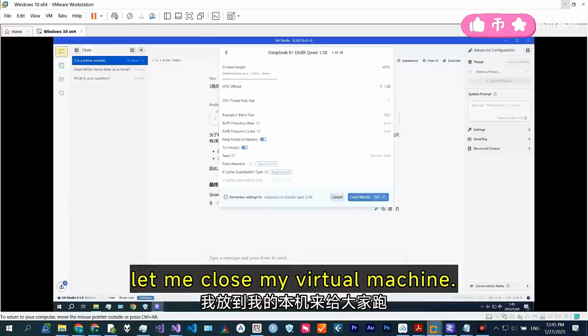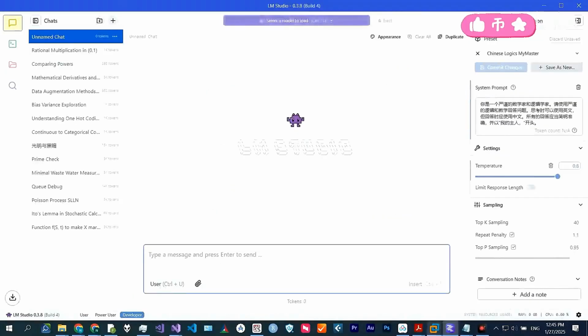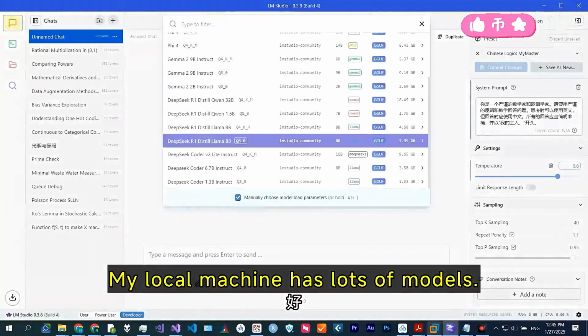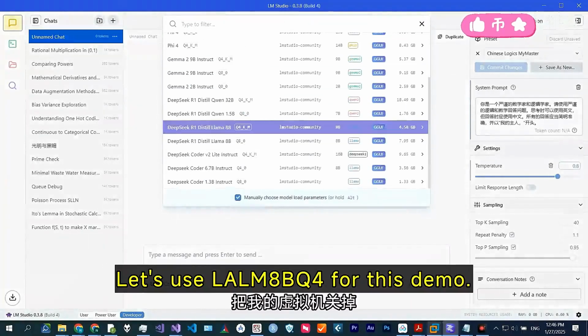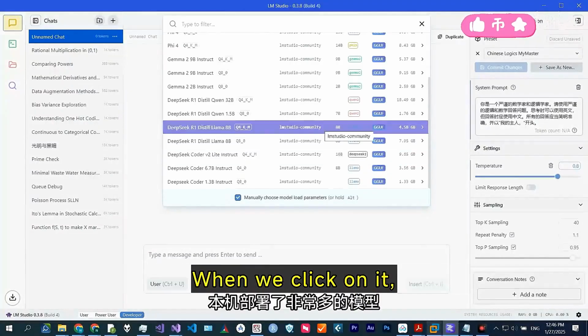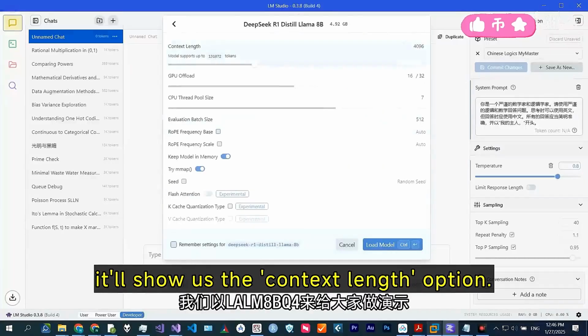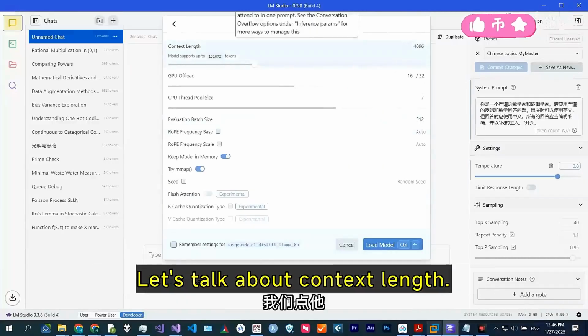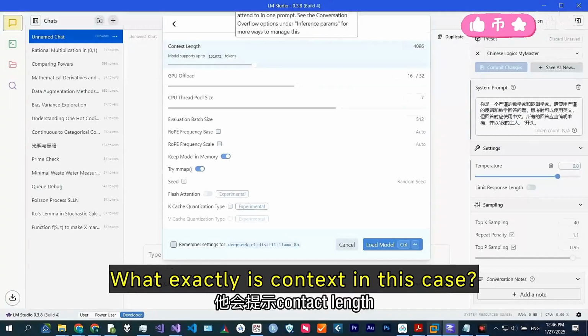Let me close my virtual machine. My local machine has lots of models. Let's use LALM8BQ4 for this demo. When we click on it, it'll show us the context length option. Let's talk about context length. What exactly is context in this case?